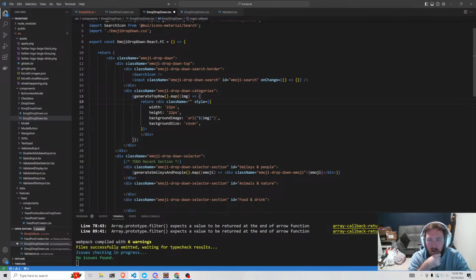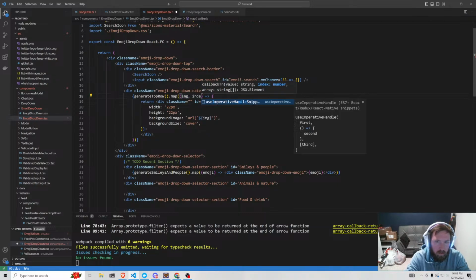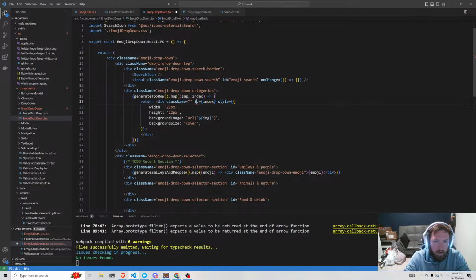And we probably should have returned like a name or something, but we could have an ID on here equal to the index. We have an ID equal to the index. And we could also keep track.